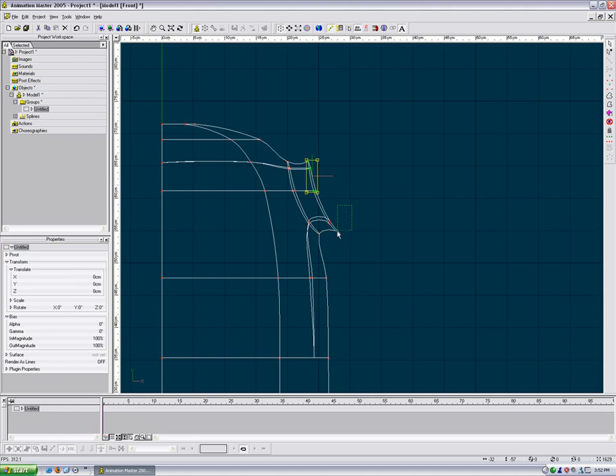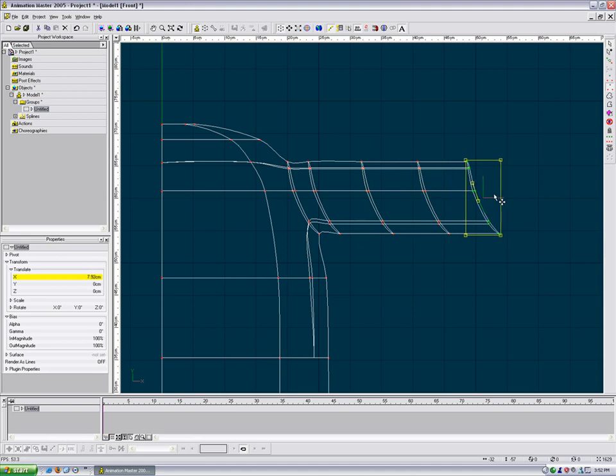So I'm going to select this spline here, hit E, and then hold down 1 and drag it out. Do it again, drag it out. This will be my elbow. Do it again, drag it out, forearm, and then do it again and drag it out to my wrist.